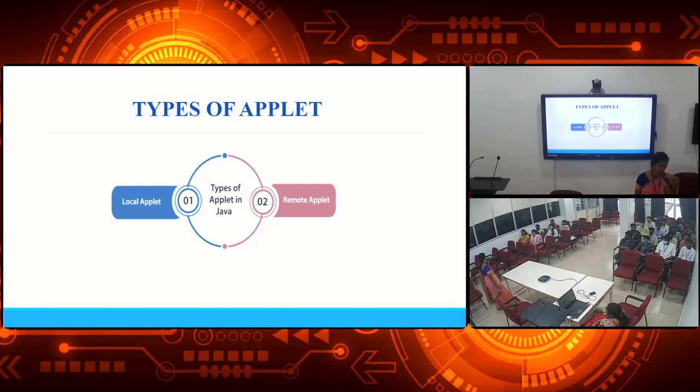How many types of applet are there? 2 types of applets. What is the first one? Local applet. What is the second one? Remote applet. What is local? Local system, personal computer. Very good. Who is using the local computer? Client. Please answer. The client is using the local computer.